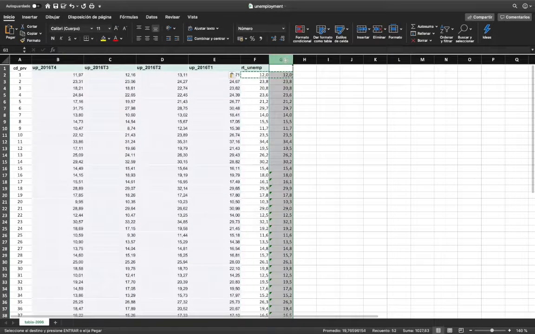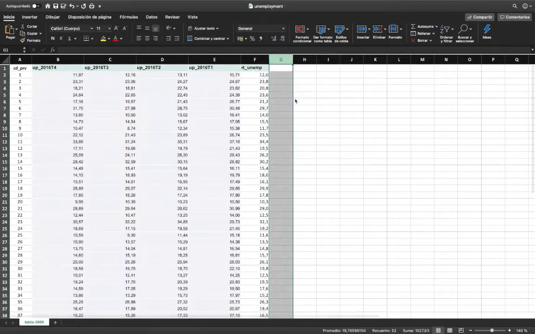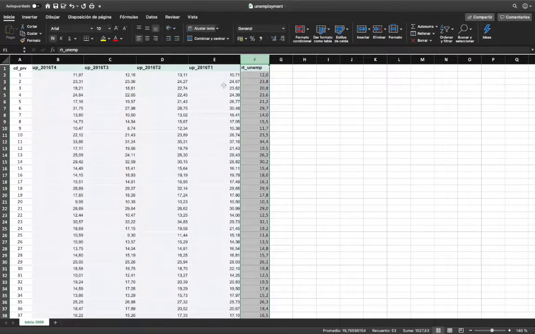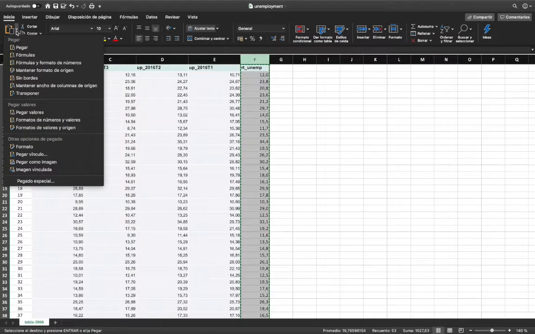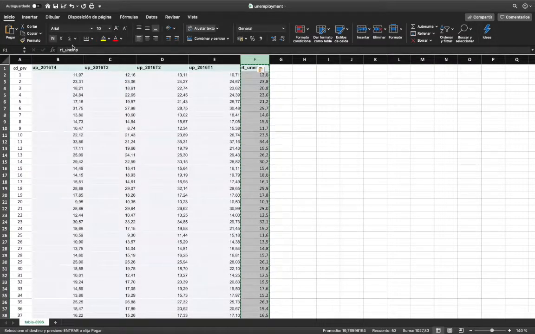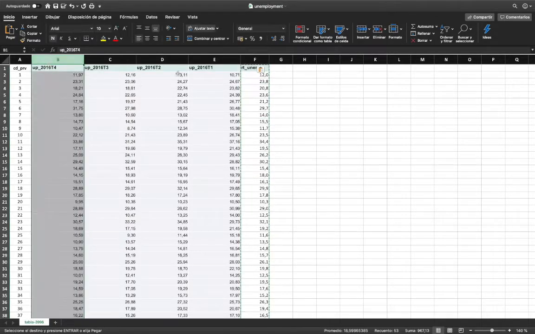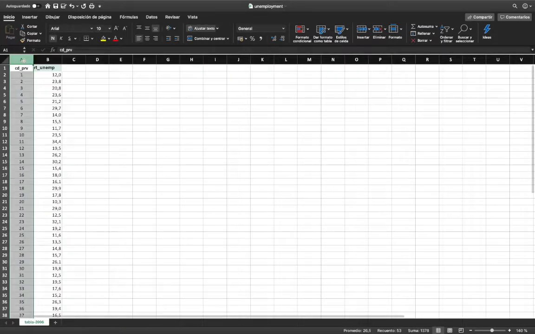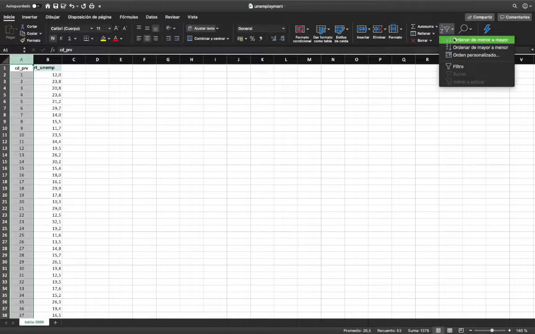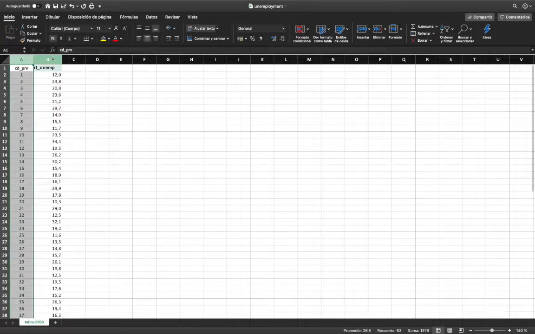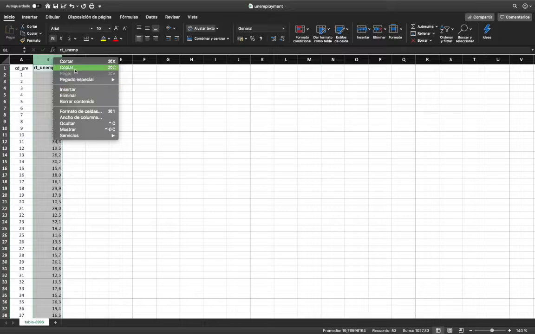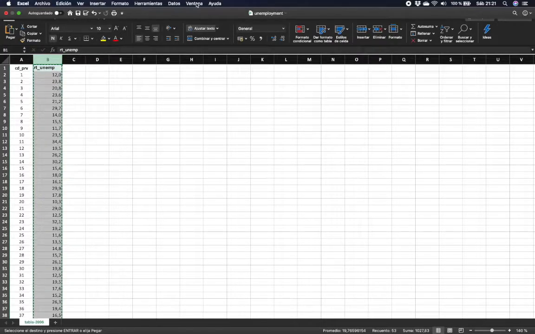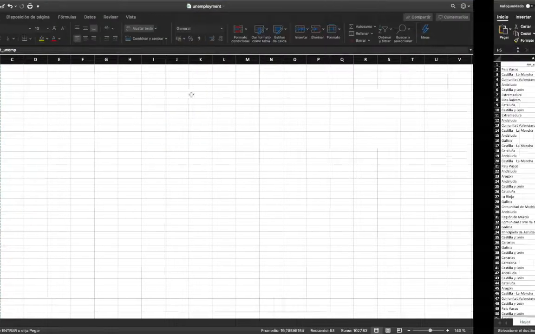Okay, let me just eliminate this, and as before, I need to copy and paste as values to avoid transferring formulas instead of numbers to the other. Once I do this, I just delete these columns. I don't need them anymore, and order by the code of the province. Then I copy and paste in our unified dataset.